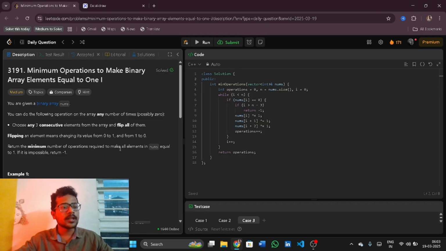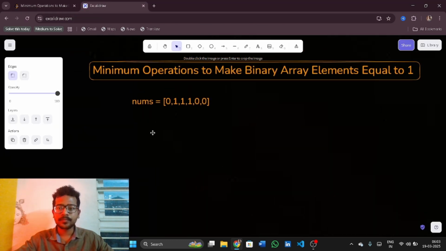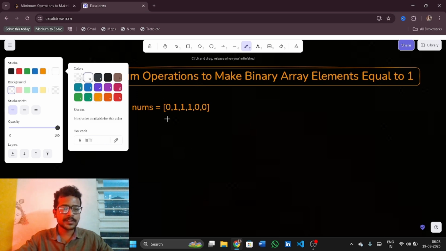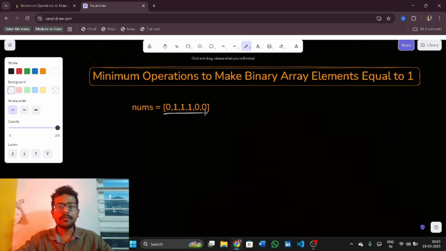Hello everyone. Let us now discuss how can we solve this question. Minimum operations to make binary array elements equal to 1. First part. Now, we are given with this nums array and we need to make all the elements equal to 1. So this is our question.